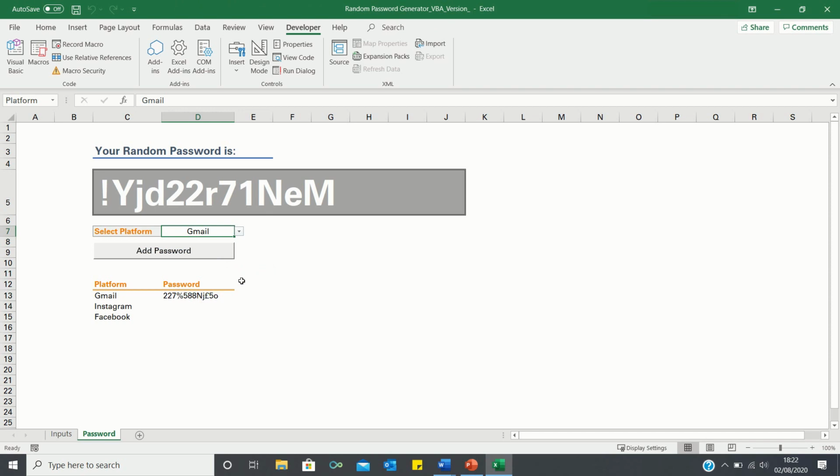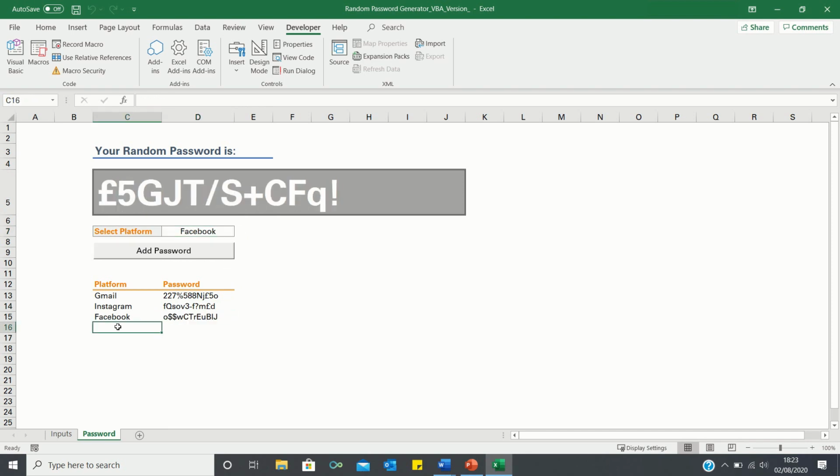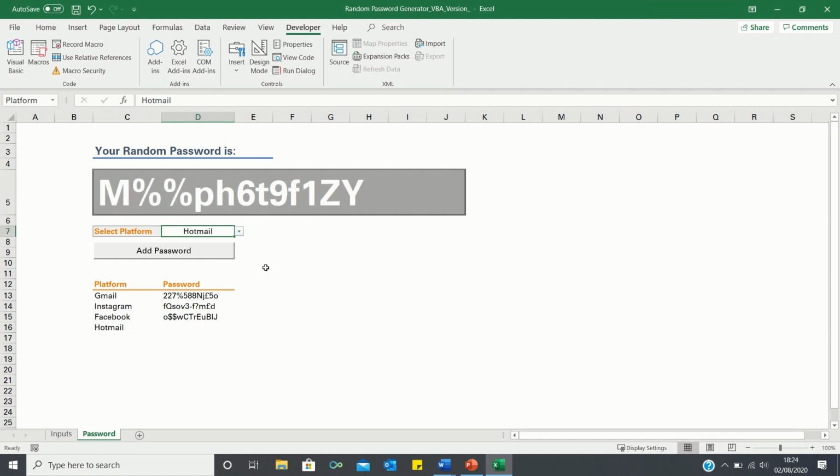Let's now add random passwords to Instagram and Facebook as well. Finally, let's try adding a new platform to our list, such as Hotmail, and then select it here. When we click add password, a new password is added for this platform too. So that's how you can use VBA to store all of your random passwords.